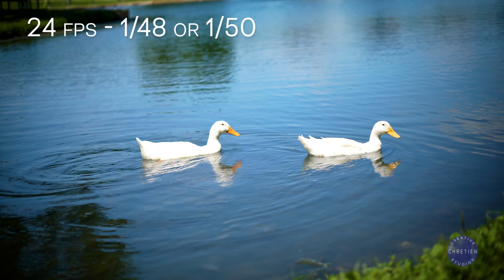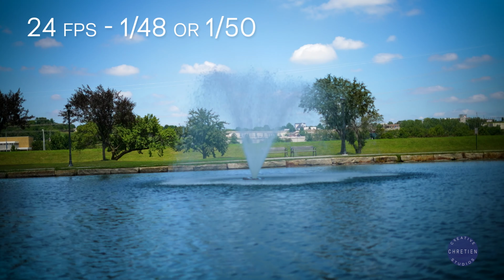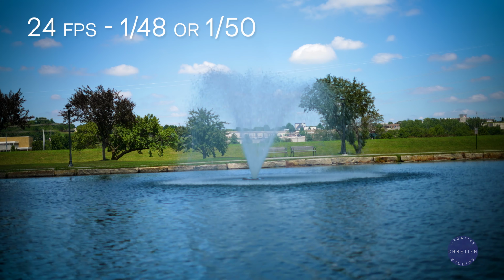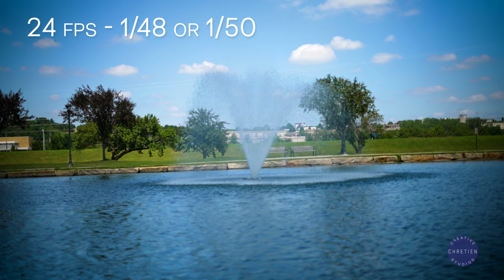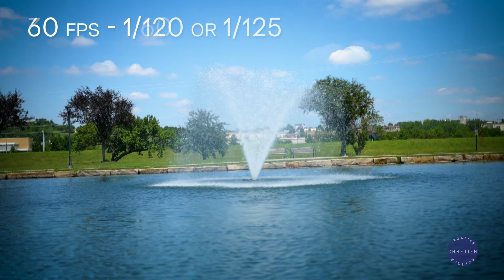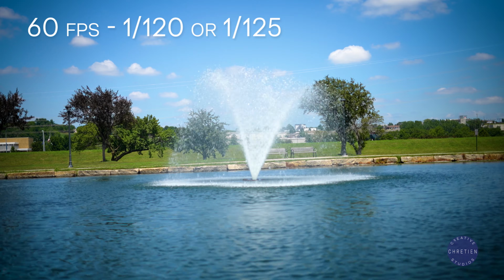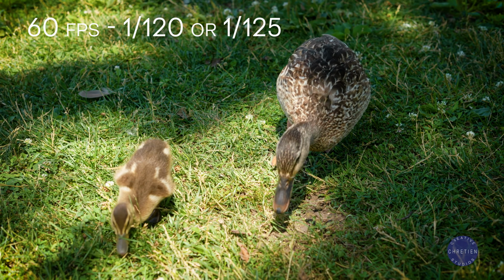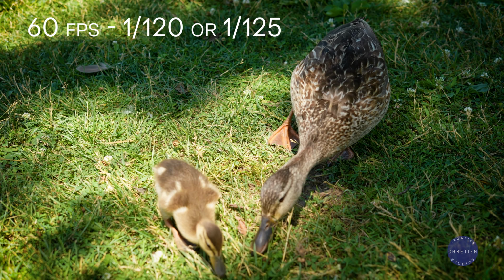So, if you're recording at 24 frames per second, you will want your shutter speed to be 1/48th or 1/50th of a second, depending on your camera settings. 30 frames per second should be 1/60th of a second, and 60 frames per second should be 1/120th or 1/125th of a second, again, depending on your camera settings.